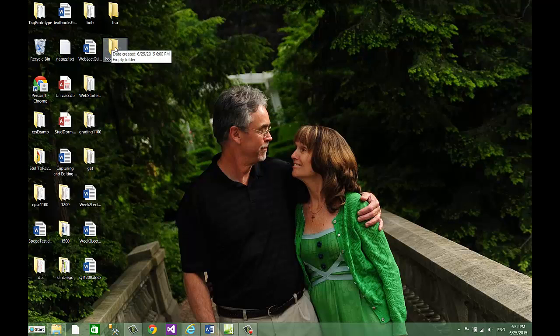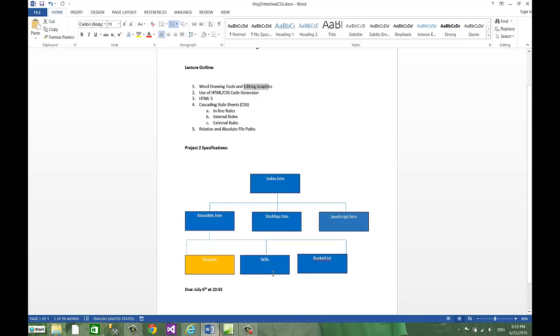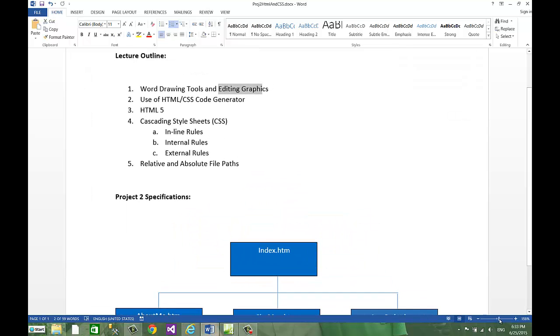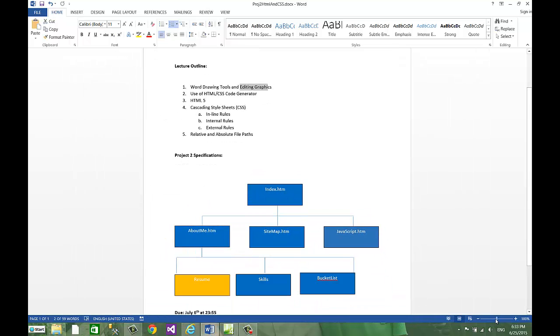So I have this file set up, and I now want to go back to the Word document. I've drawn my diagram, and what I'd like to do is get a picture of it. Now, you have a zoom slider in Word, so if you want the diagram enlarged, you can do that. If you want it reduced in size, you can do that. So get it scaled to whatever size you want.